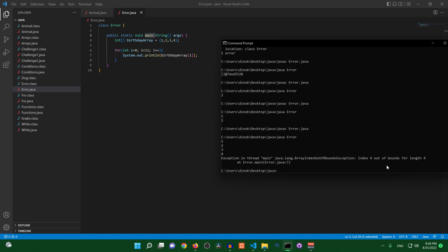The reason why 4 is out of bounds is because again, let's count from 0 from our first number. 0, 1, 2, and 3. That means the fourth number's index is 3.